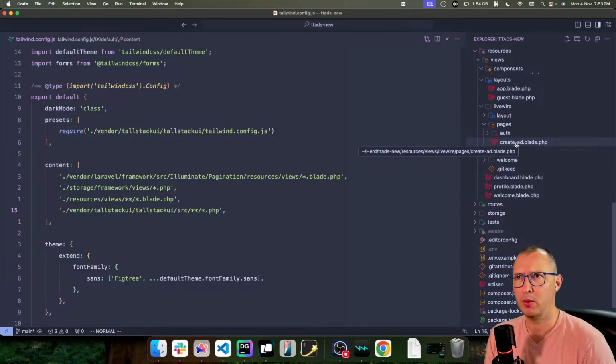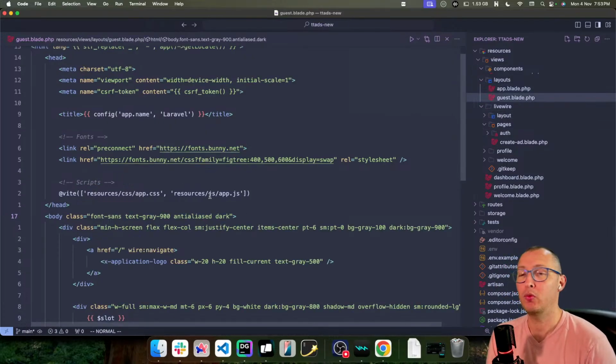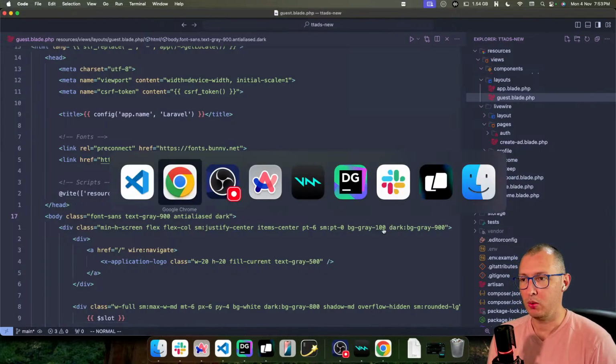So yeah, there's always two layouts, app and guest. Always remember that if you do this, change both layouts. The app layout is for when you're authenticated, and the guest layout for when you're not. It's typically used on all of the registration forms, everything that has to do with resetting your password, etc. So it's a good thing to remember. So everything should be good now.